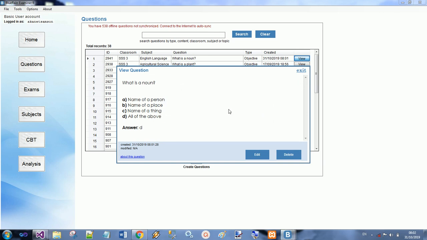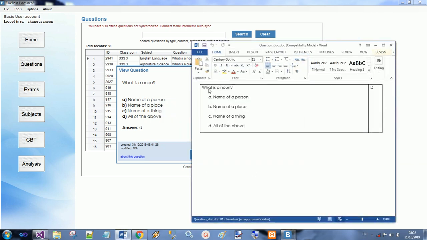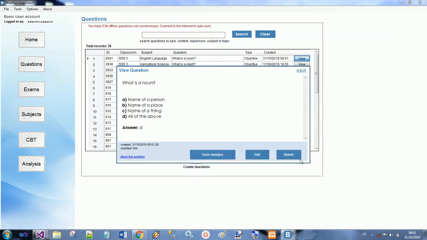So you can also edit a question after you've created it simply by just clicking edit. So it's still going to open the Microsoft Word editable document, and you can edit the question. So I'm going to make a change here. So instead of thing, I'll put name of an animal, and I'll save it. I'll close it, and I'll click Save Changes.